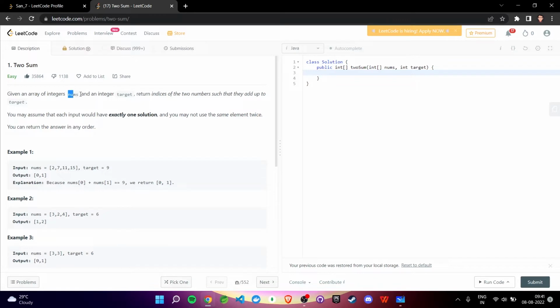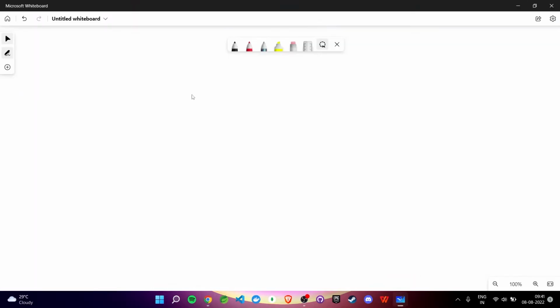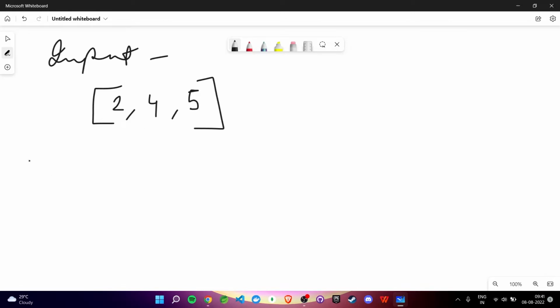Given an array of integers, nums, and an integer target, return the indices of two numbers such that they add up to the target. Okay, so let's first elucidate what's happening. There is an array given, like let's say this is the input, and the output will be... a target variable is given. Suppose let's say 6, and the output will be 0, 1.